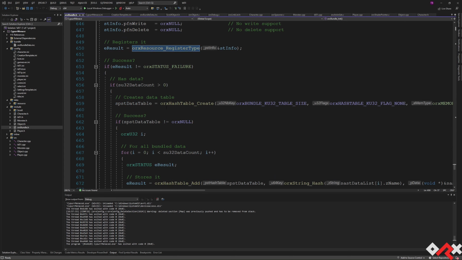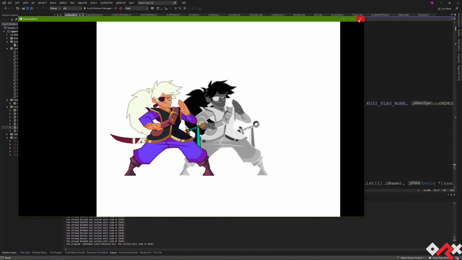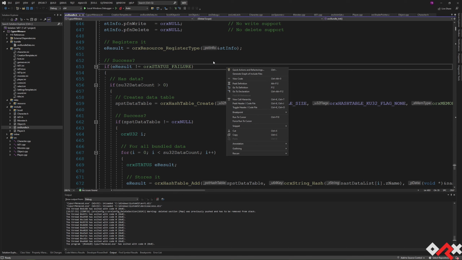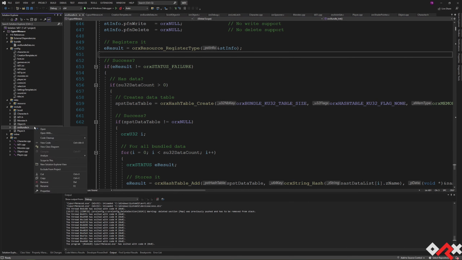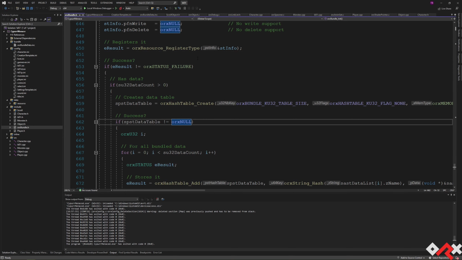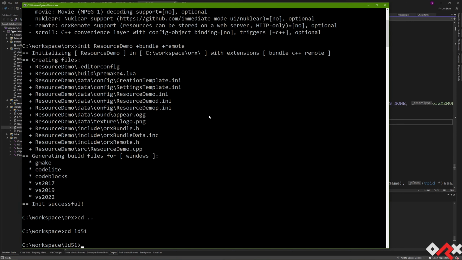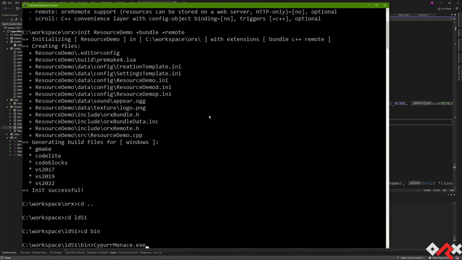So if we're going to start it, let's see. Quick example. This is still running. We don't need this. I want to. Can I explore? Nope. Okay, so I'm just going to open the command line, and we're going to go into LD51, and we have our Cypress.